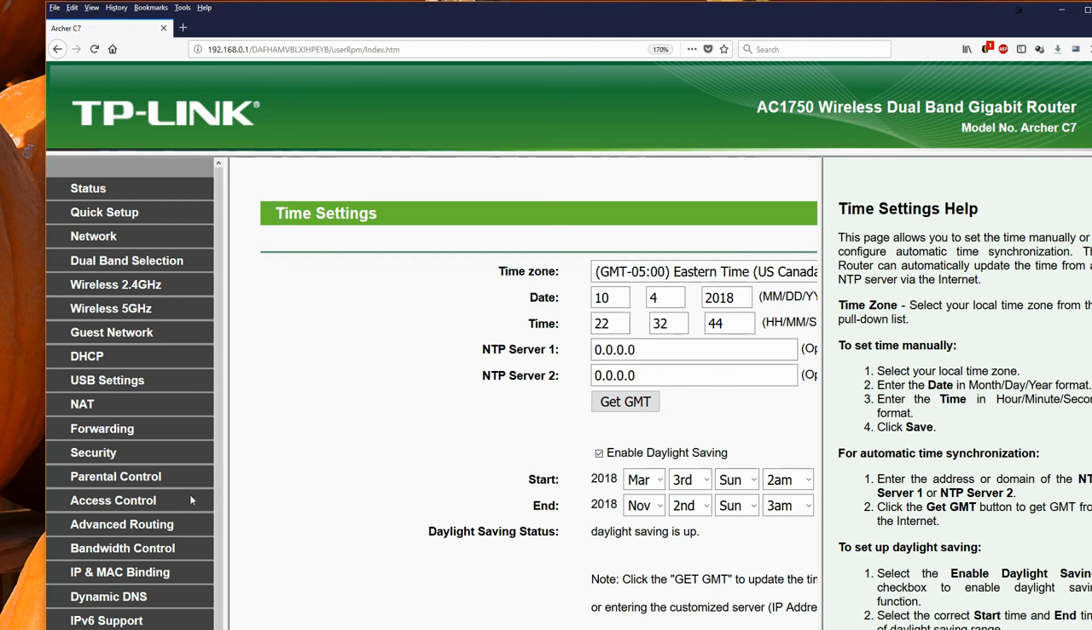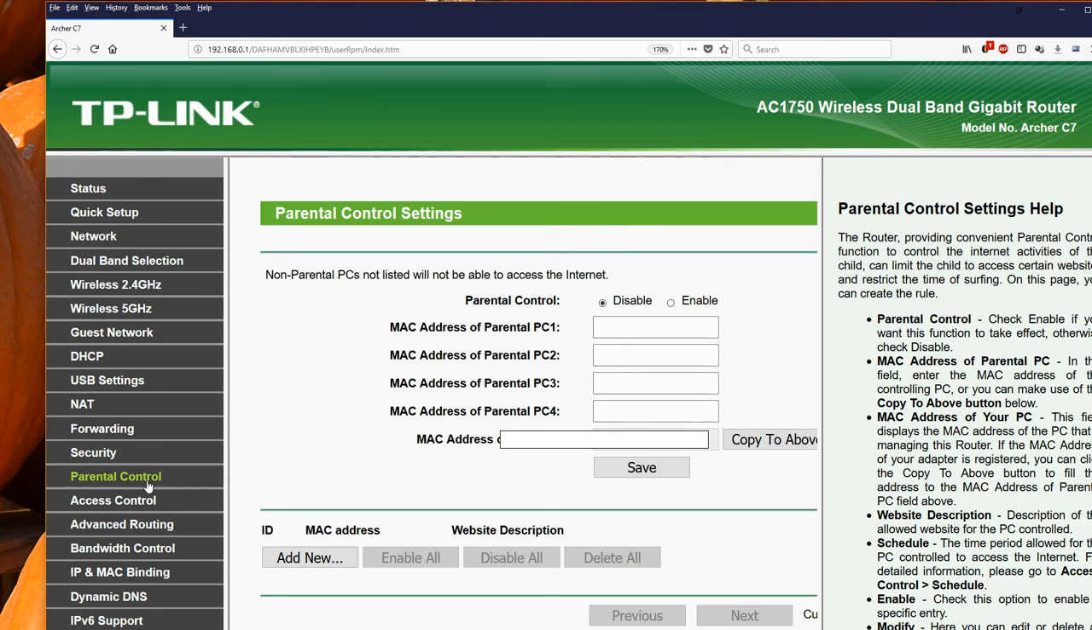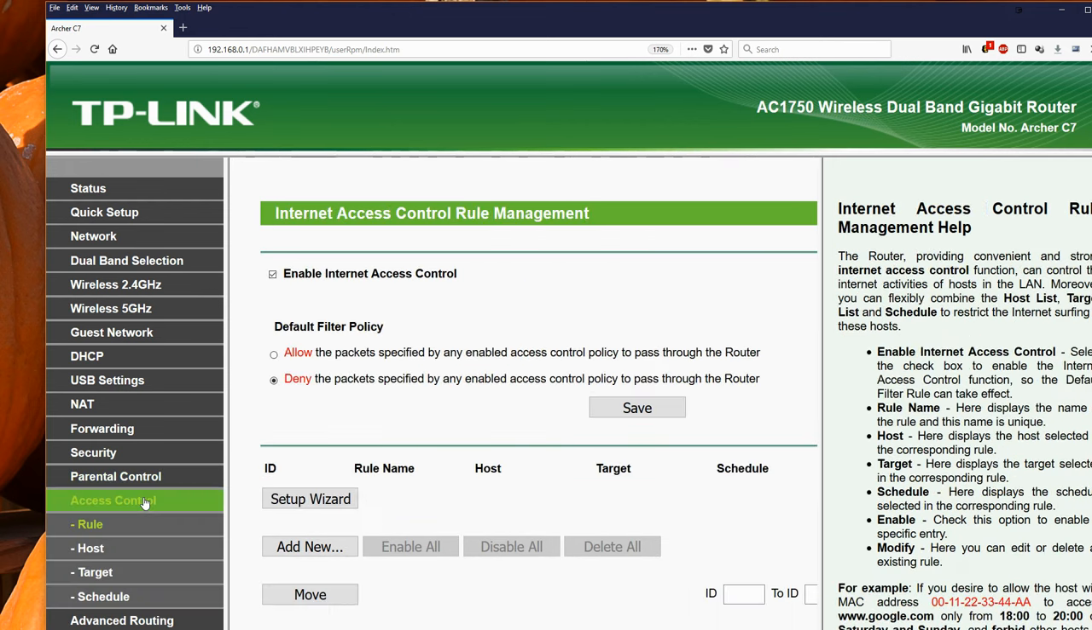So there are two places where you can usually control this. One is either in parental control or in access control. In my case, I want to disable internet at a certain time of the day. Let's say weekdays, Monday to Friday, I want to stop Wi-Fi on certain devices like an iPad or Chromebook from 8 p.m. to 12 a.m. In that case, that's under access control.